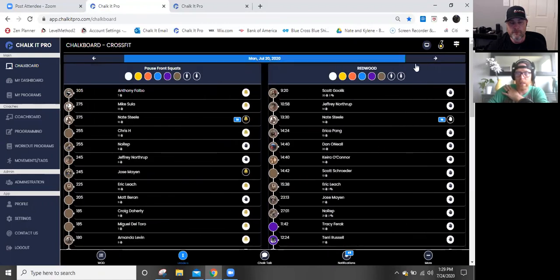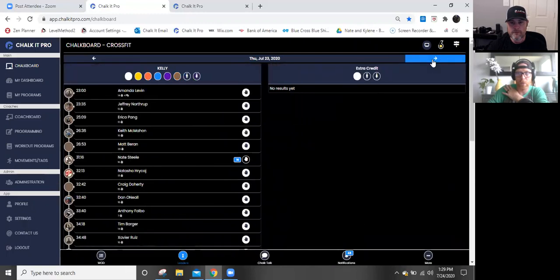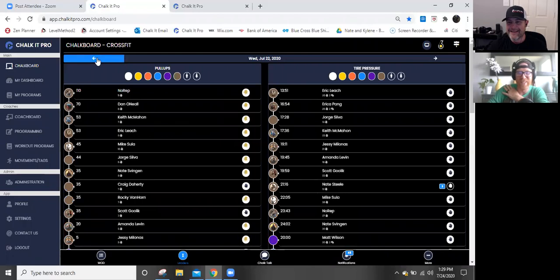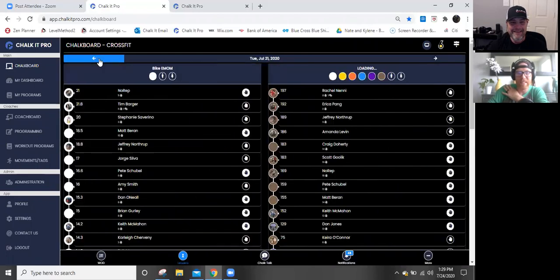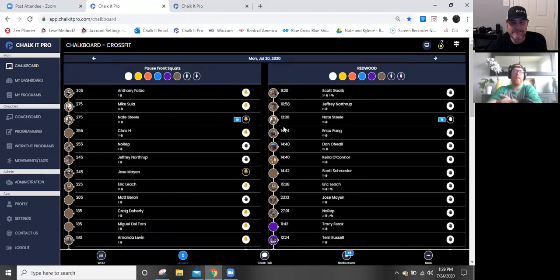I'm trying to find one where I haven't just high-fived everybody. Let's go through. You can see on the left-hand side here, it's color, right? So based on level, you can see their little picture of their profile as well, just kind of building that community, bringing a little bit of personalization to it.